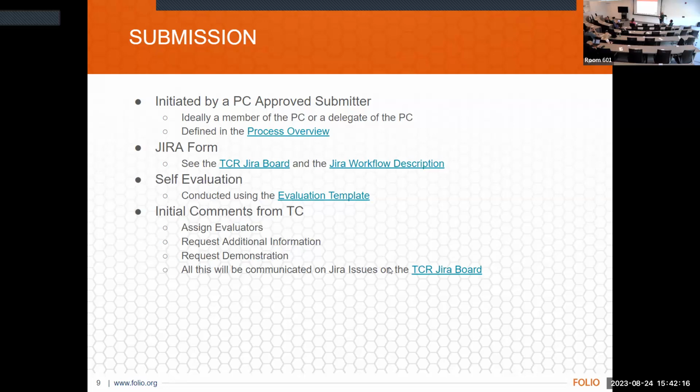We have some documents. There'll be a list of documents relevant to this process at the end of these slides. The submission is done through a JIRA form on our TCR board, and it moves through our TCR workflow that is outlined in our documentation. The submission requires that the submitters perform a self-evaluation. The self-evaluation is the same evaluation that is ultimately going to be performed by the evaluators who evaluate the module.